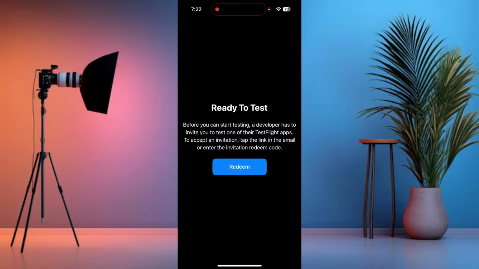and after that you can have the access to get a TestFlight interface and etc.